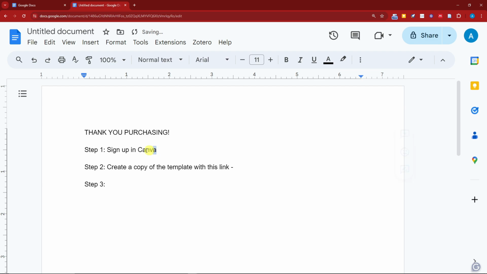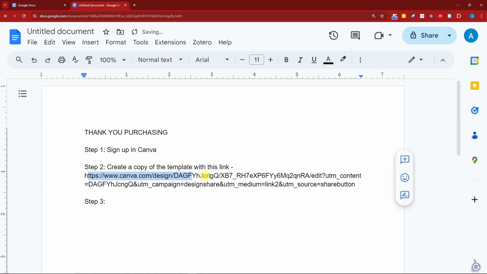And then sign up to Canva for step 1, create a copy of the template with this link. So again guys, the link in here would be our template link. It's not the link to your Canva template itself, but a template link. Just want to highlight that. So I suggest for step 3, of course, let them know the download limit of 10 downloads, and that's it. Once they reach 10 downloads, you're going to delete the link, and they can never access this one more time.